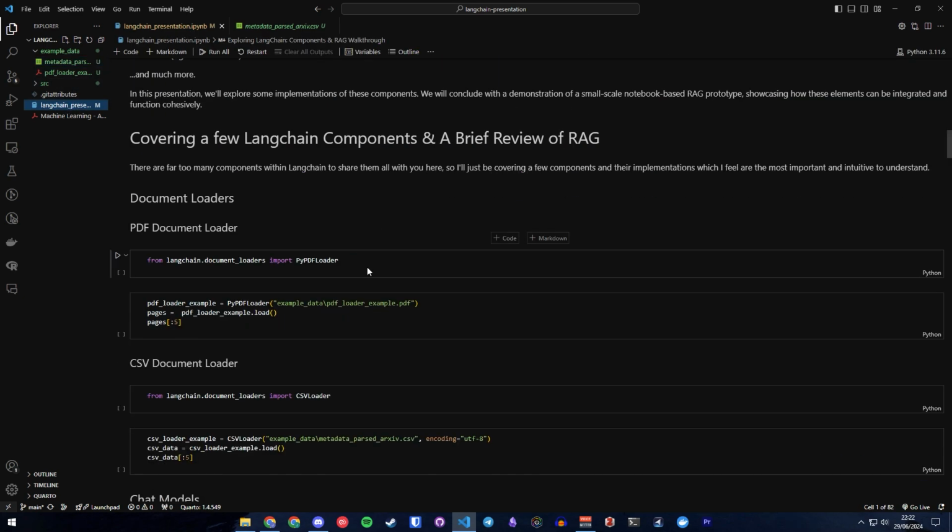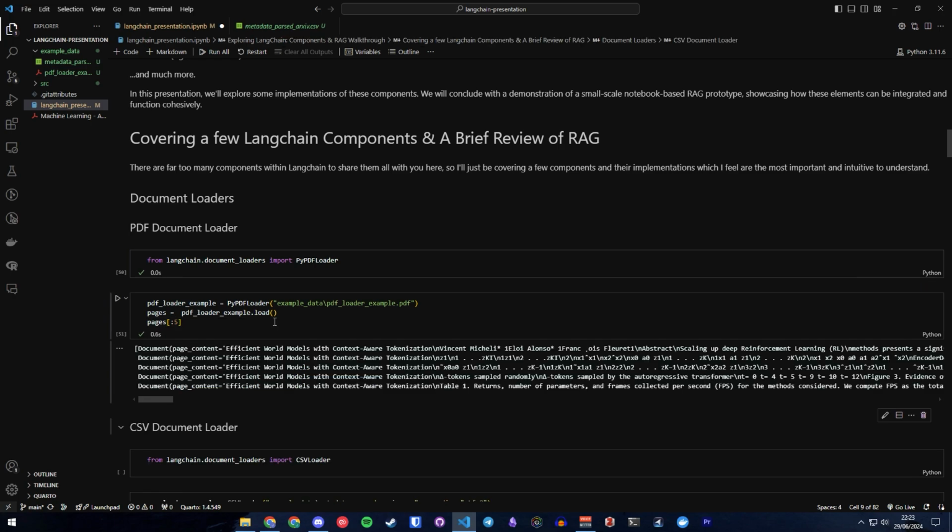So the first thing that we'll notice with the import here, we're going to be importing from the main LangChain module, from document loaders, which is the submodule, we're going to be loading in PyPDF loader. And then we just create an instance of the object and we set it to PDF loader example. And then we pass through our PDF, we set pages equal to the loader, and then we use the load method, and then we will print out pages and see what it looks like.